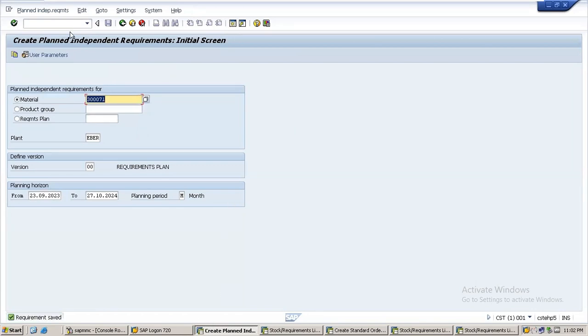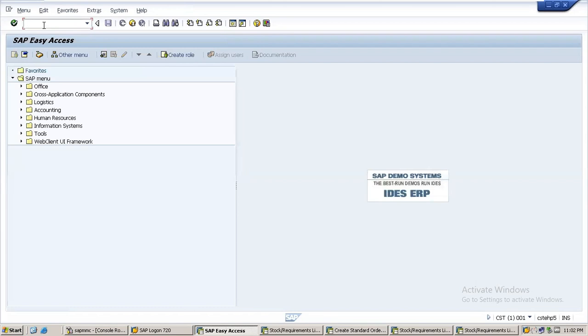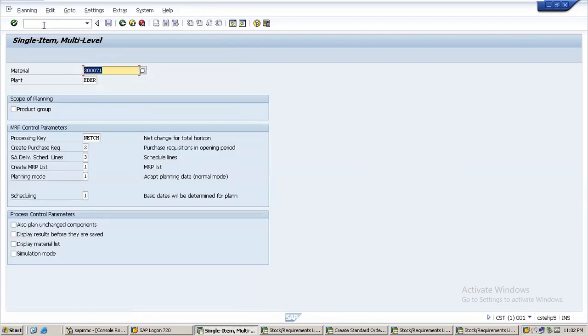Now let us run the MRP. If I run the MRP, let us see what changes will happen for the final product as well as the components. So I'll go to MD02 again. This is my final product. I'll run the MRP for the final product. Let's enter.